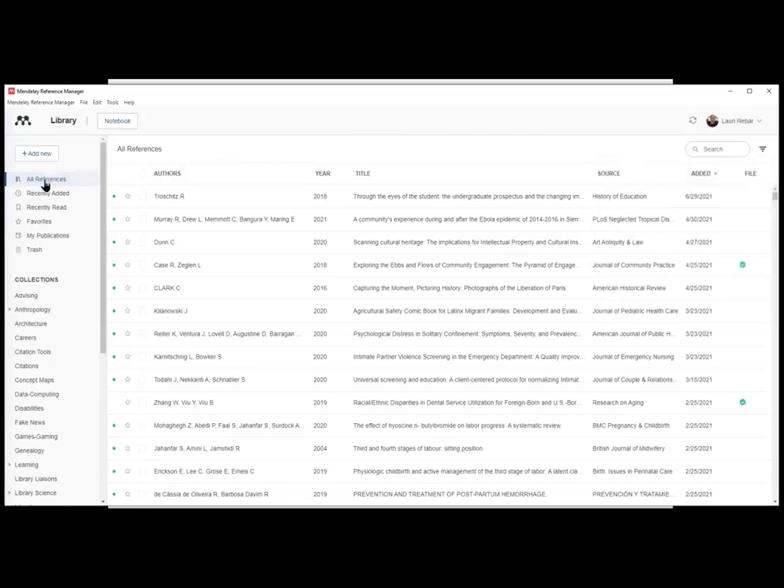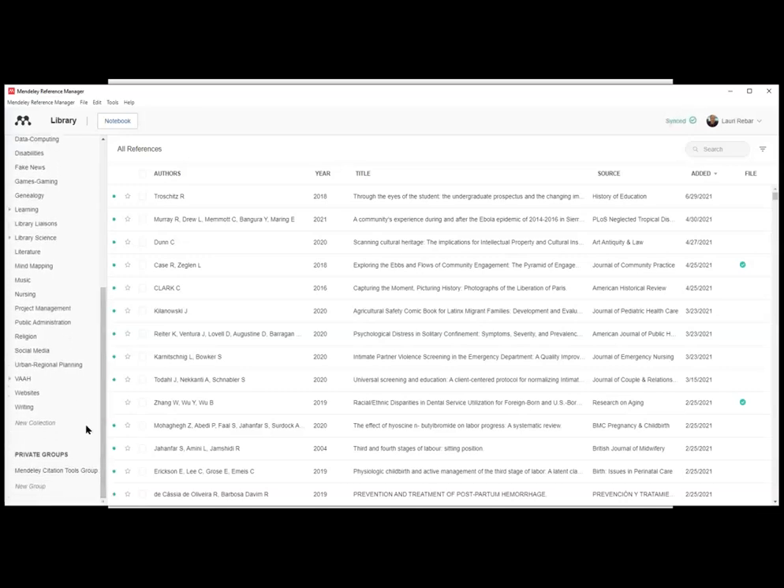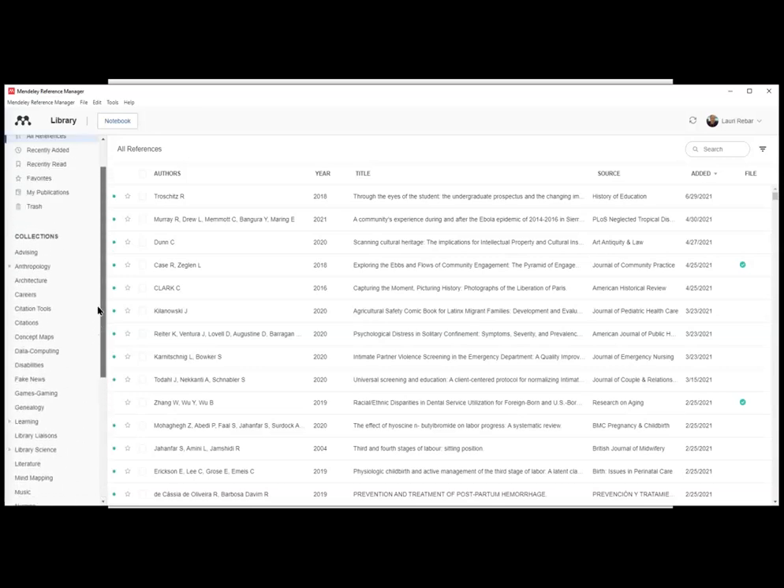Again, I have all of my items that I'd seen previously. I have those same collections that I'd noted before. You also have the options for some of the groups or collaboration. In this case, instead of the file being over here, you're going to see it over here, and this little check mark is going to indicate that you have a PDF file that was downloaded.